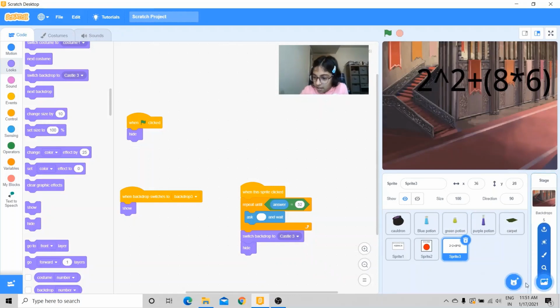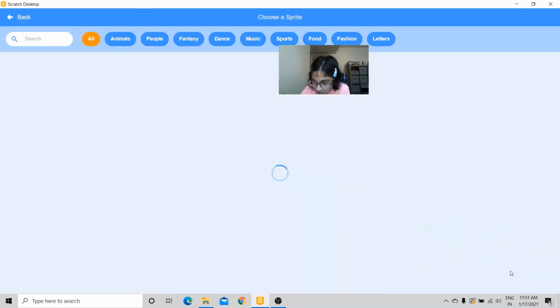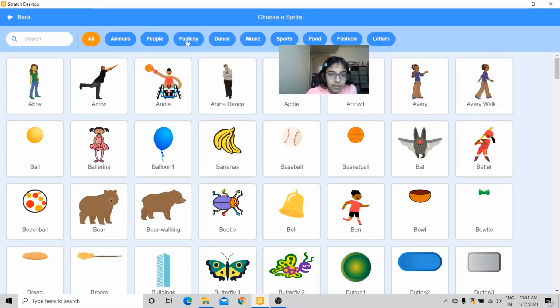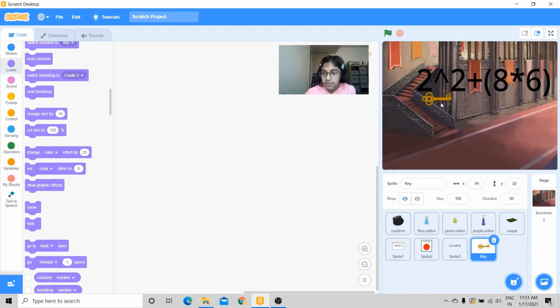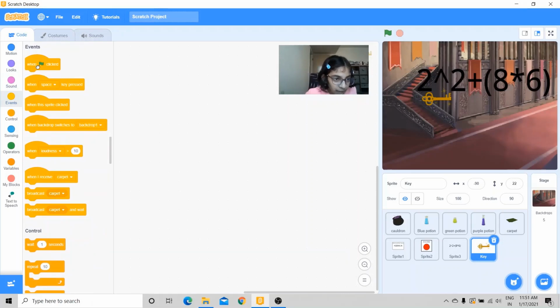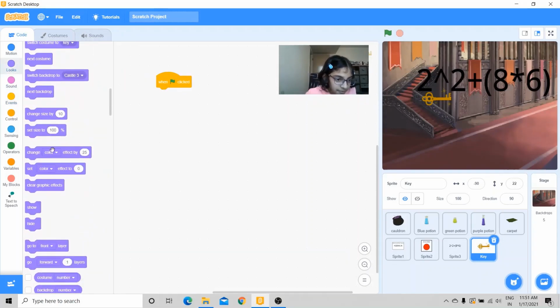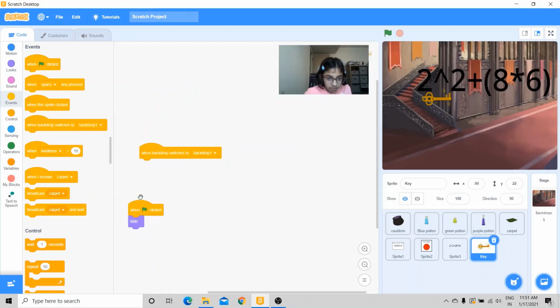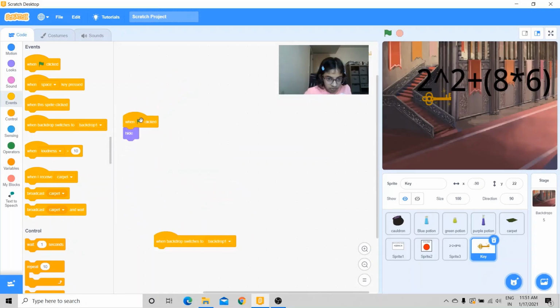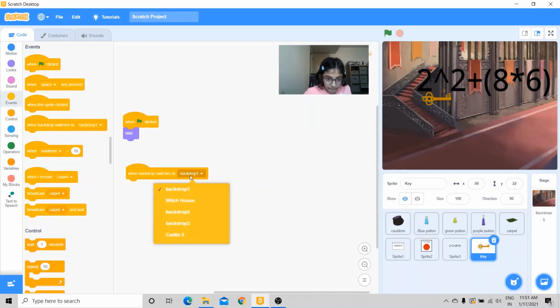Now let's get a sprite. Now, let's go to fantasy. Basically, you have to get this key sprite, and let's go. When flag clicked, hide. And when backdrop switches to Castle 3, show.